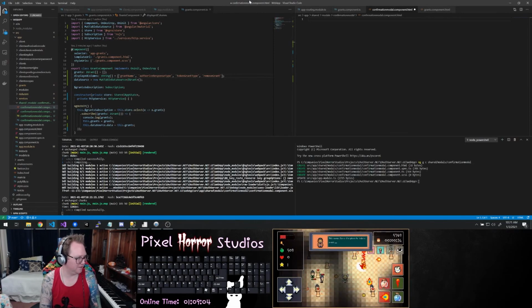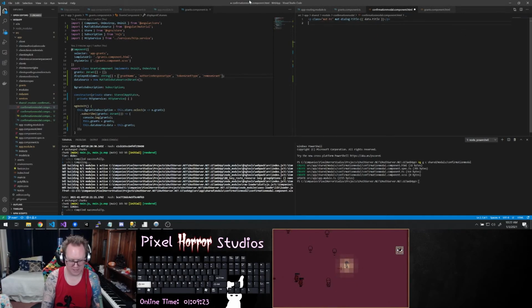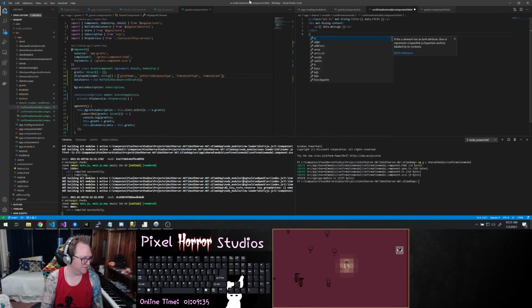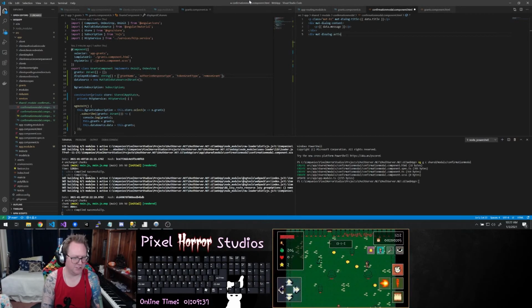So here we're going to do this as a p. And then I'm going to do a class equals mat h1, and then a mat dialog title, and we're going to pass in here something called data.title. Okay, now I need to have a div with my mat dialog content, and on this we're just going to have data.message. And then finally, I need to do a div with a mat dialog actions, and we're going to say it's a center content.